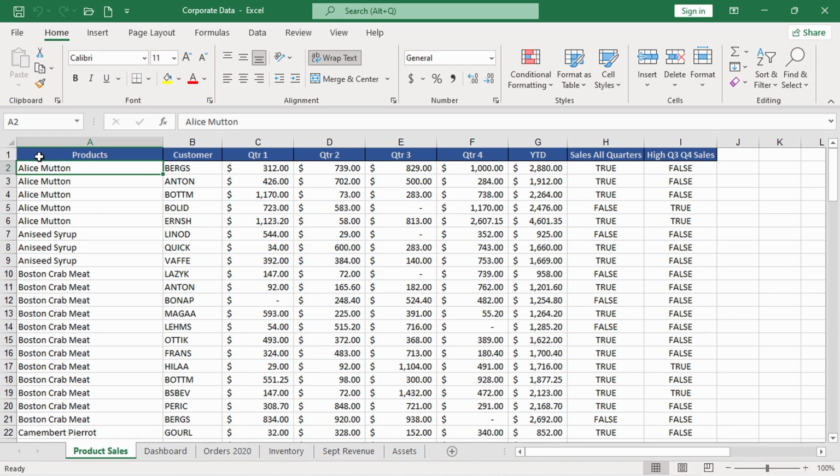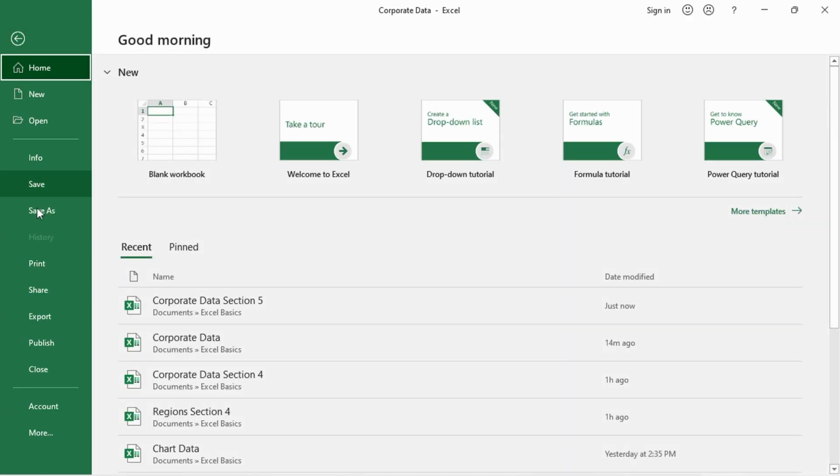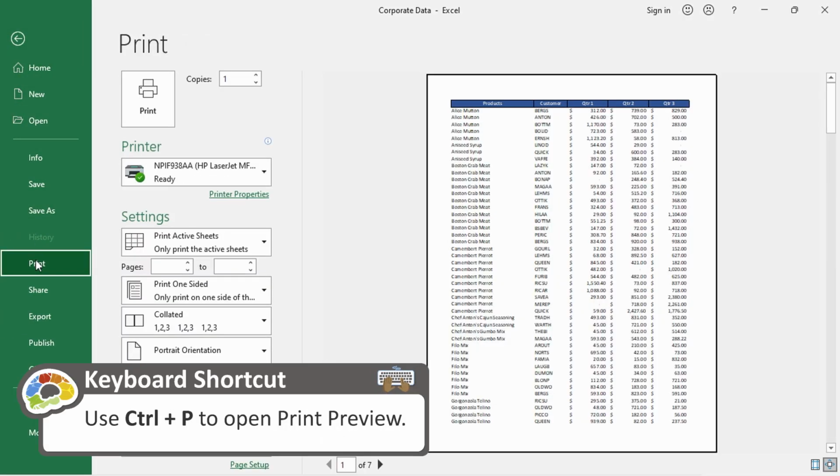I usually go to the print preview for that. Okay, how would you get there? Let's go to File and Print. You could also use the shortcut Control P, and that'll bring you right to this spot.